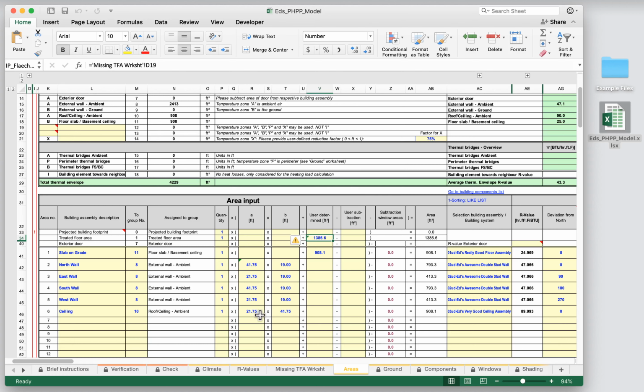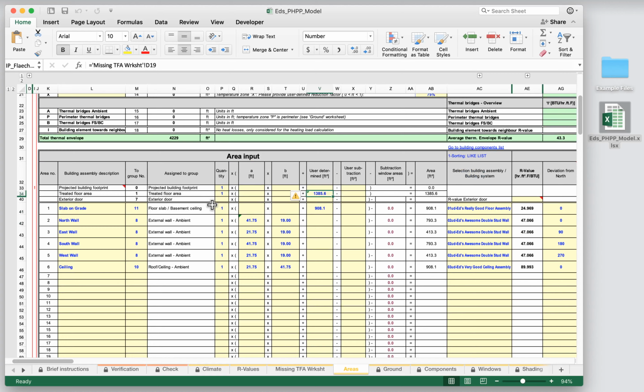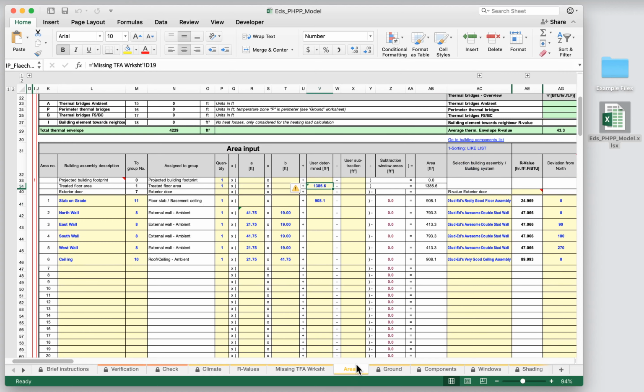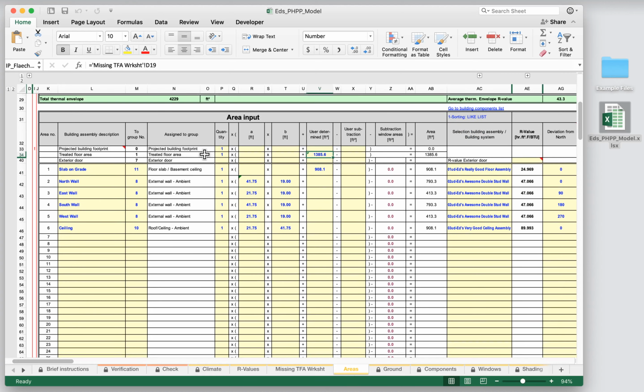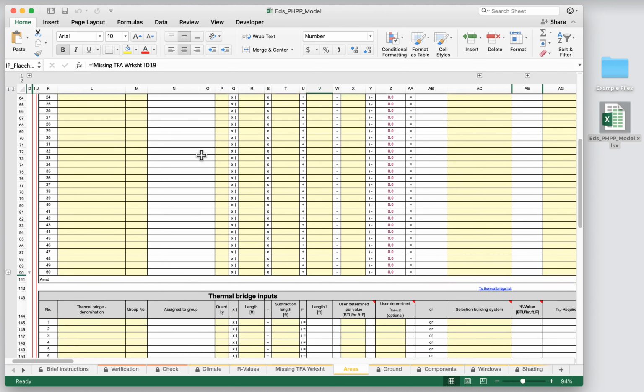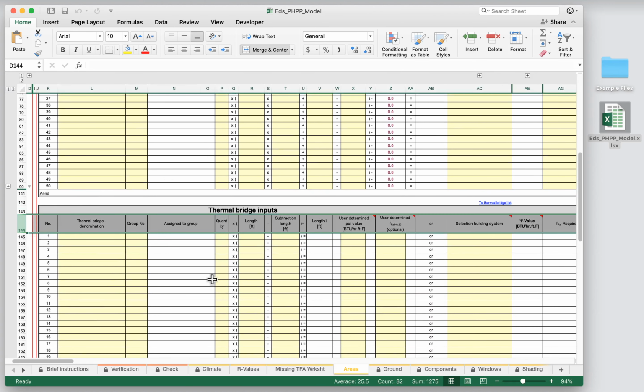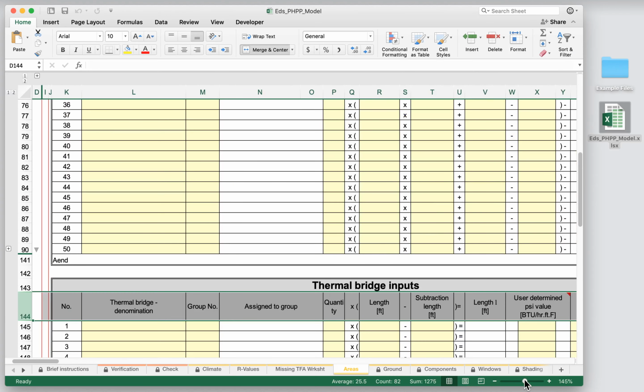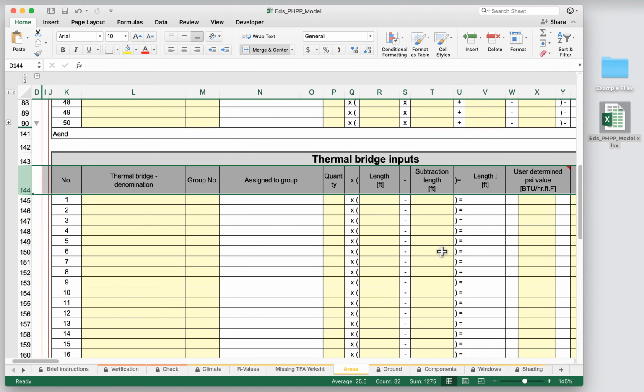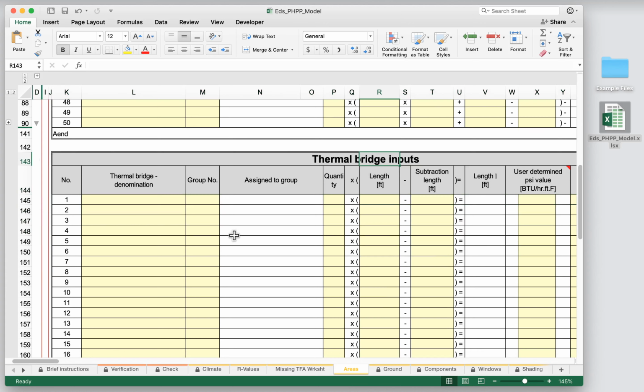We're going to start looking at what it's going to take to enter our psi values, our thermal bridges. So let me scroll down a little bit. I'm here in the areas worksheet, and I'm going to scroll down until I get to row 144. Let me zoom in a little bit and let's see what we have. Once I get to row 143, I enter a whole new section, which is where I'm going to be able to enter those thermal bridges.